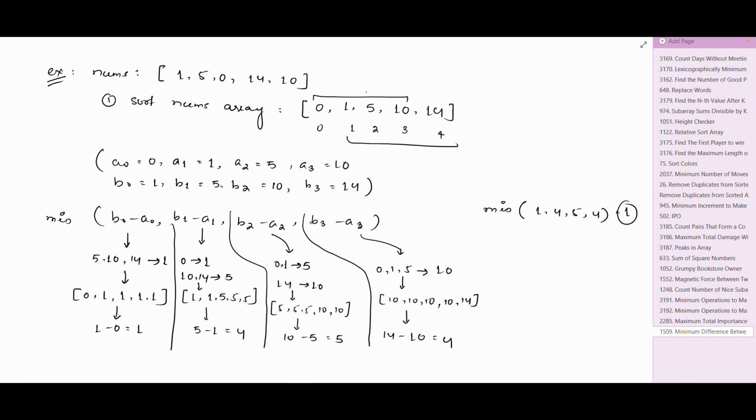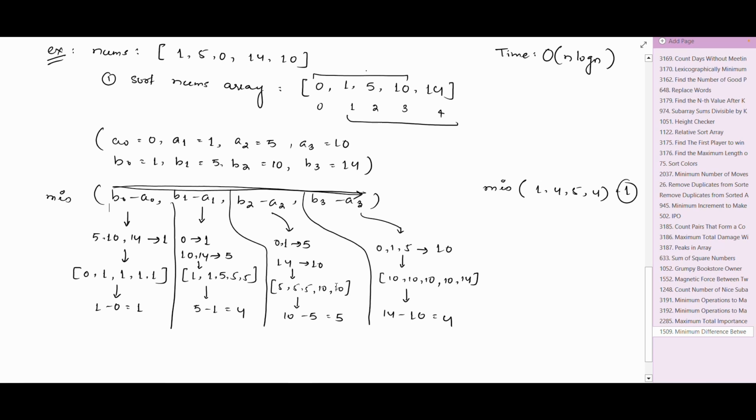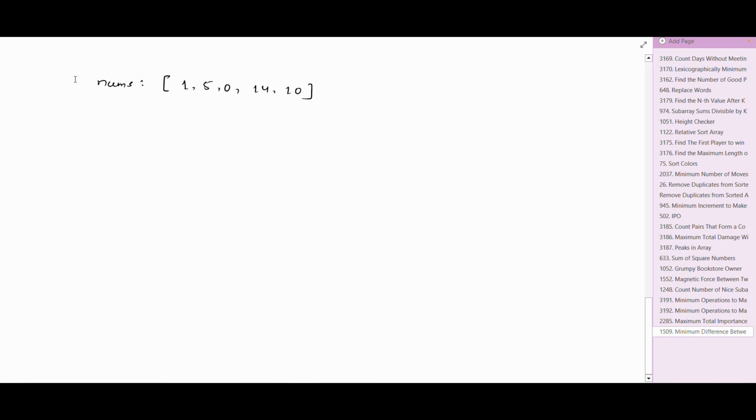So first we are sorting the array. The time complexity will be big O of n log n. And in the second step, we are doing a constant number of operations, that is, we are computing the minimum of 4 elements, and we can find all these differences in big O of 1 time. So we can say the time complexity will be big O of n log n. As we have discussed, we are only concerned about the minimum 4 elements and the maximum 4 elements. So instead of sorting, we can use two auxiliary arrays.